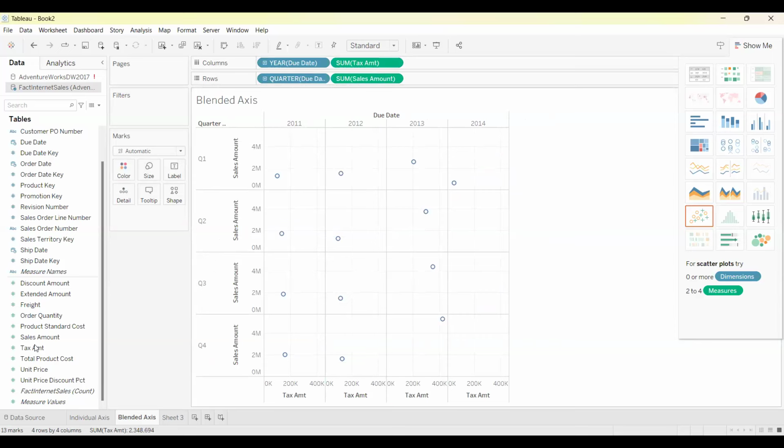What is the use of this? Generally, to be frank, in real time, we don't use this individual axis and blended axis. The third one, we have something called dual axis. We will use that only in real time. But as we have the concept, we need to learn. Because in real time, according to our requirement, we will create the graph. We don't bother about individual or blended axis. But dual axis is most important. We need to learn it and we will use it on a daily basis also.